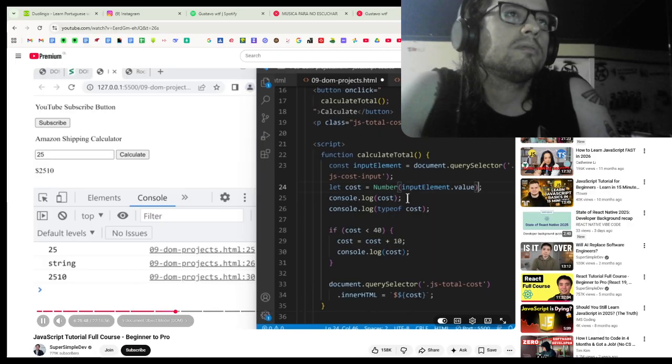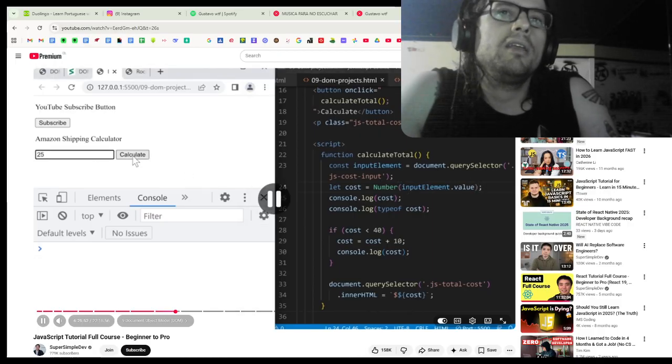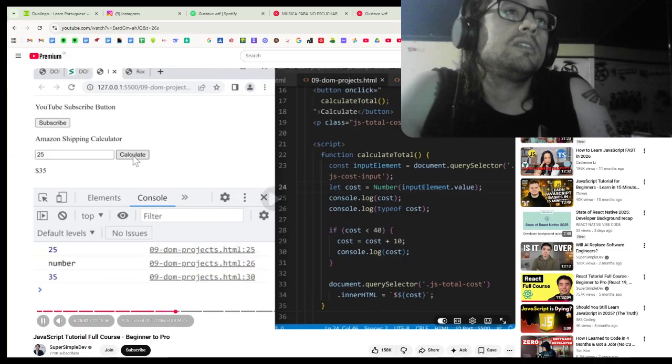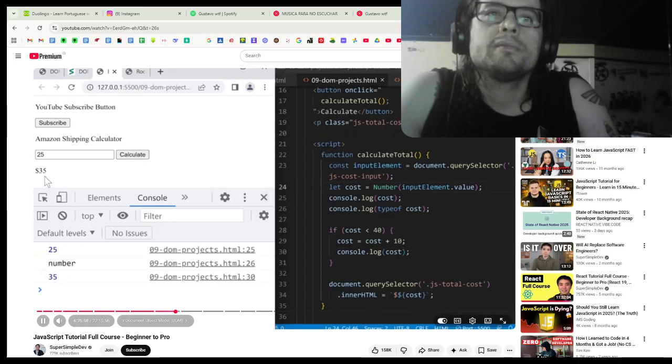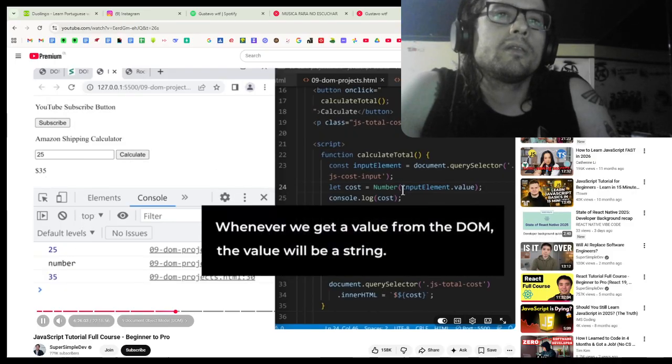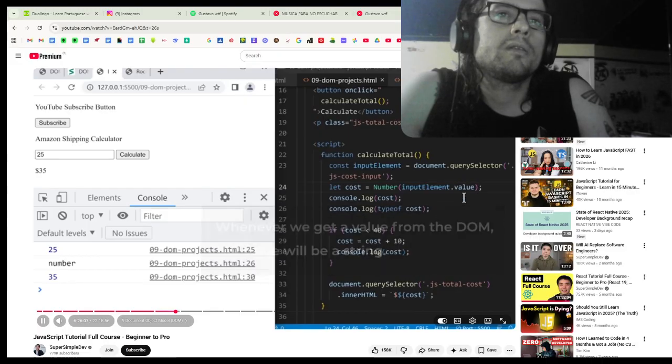So now if we save and we type 25, press calculate, the cost is now a number, and it will do the math properly and give us 35. So remember, whenever we get a value from the DOM, the value will be a string. So if we want to do math with it, we have to manually convert this value into a number first.